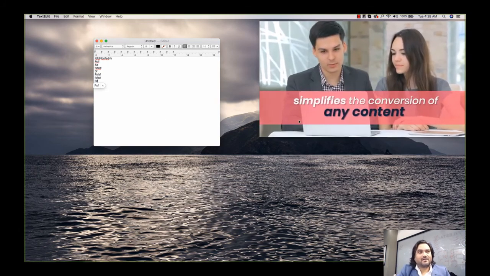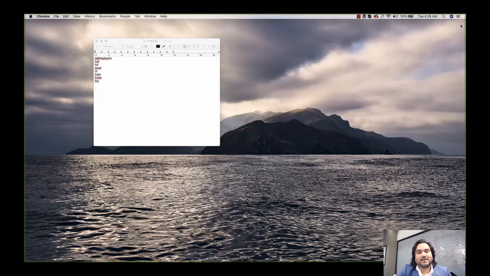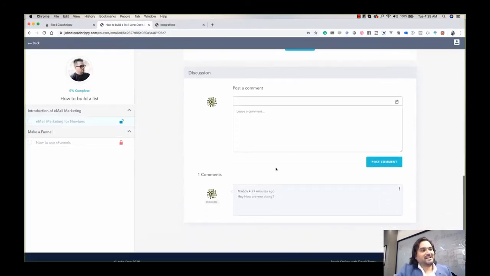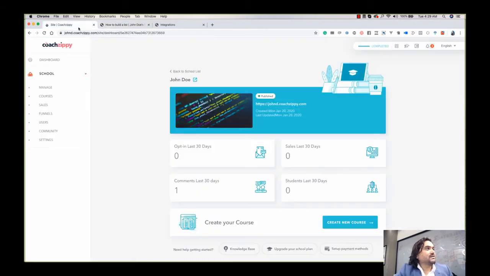And simplifying the conversion of any content into pure. Nothing is happening on your browser. It is happening on your desktop. So you can actually make your video available on your desktop using CoachZippy. So you have all these options here. You have this, and the comment, hey, how are you doing? Okay, you would be able to see this. So that's how you can actually make it available. But now I'll show you all these other features of your school.